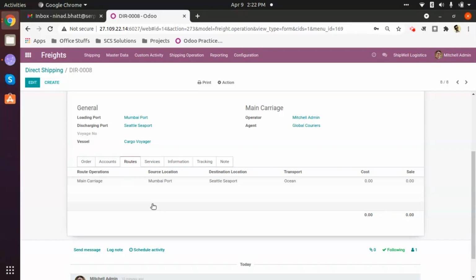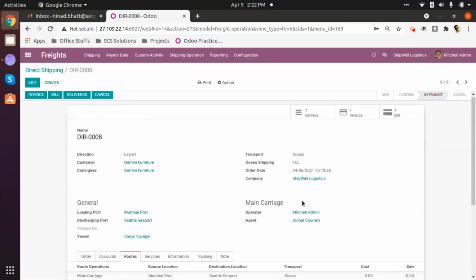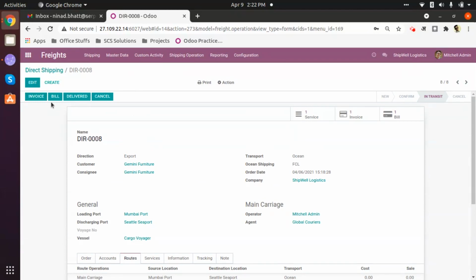So that's all about the routes, from what particular location it is starting off, and what will be the destination of the ship. The transport type, cost and sale are zero as of now, because we have already confirmed both things. We have confirmed the bills that we could generate, and we have also received the payment from the client, and we have confirmed the invoice as well.